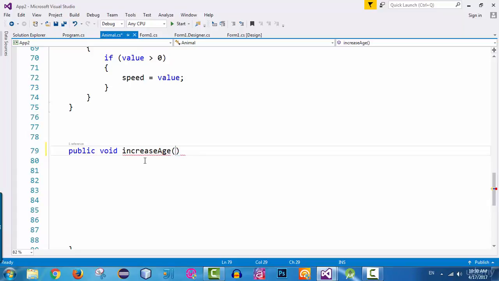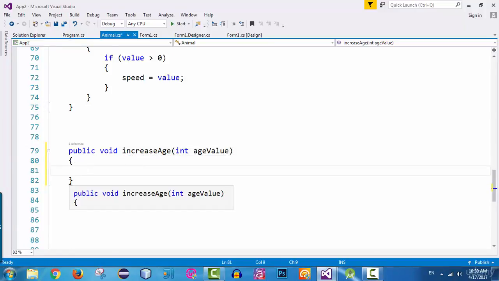Inside the parentheses, we can specify that this method is going to accept a parameter. The data type of the parameter is going to be integer, and the name is going to be ageValue, right? And then open and close this method by using curly braces, an opening curly brace followed by a closing curly brace. This is called the body of the method, right?